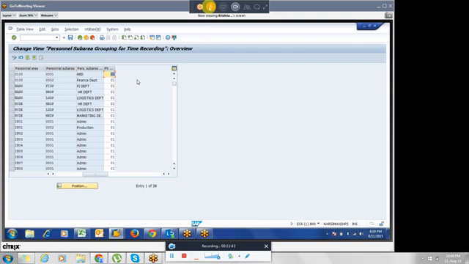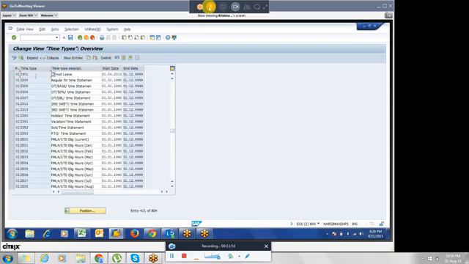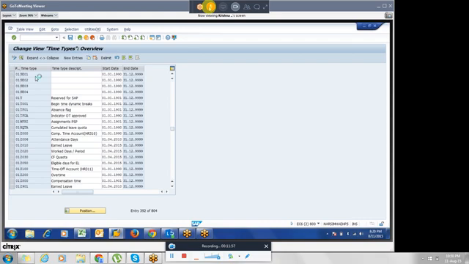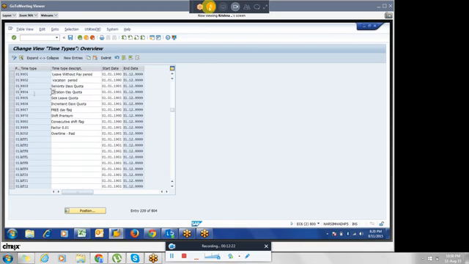So now I am taking the standard grouping, that is 01. The example table is only this one. All these entries are in T555A, the table where we create the time type. All these time types are standard time types. There are many SAP standard time types which store the data and execute things within the standard payroll program. All these time types we have to copy and give our specific grouping.